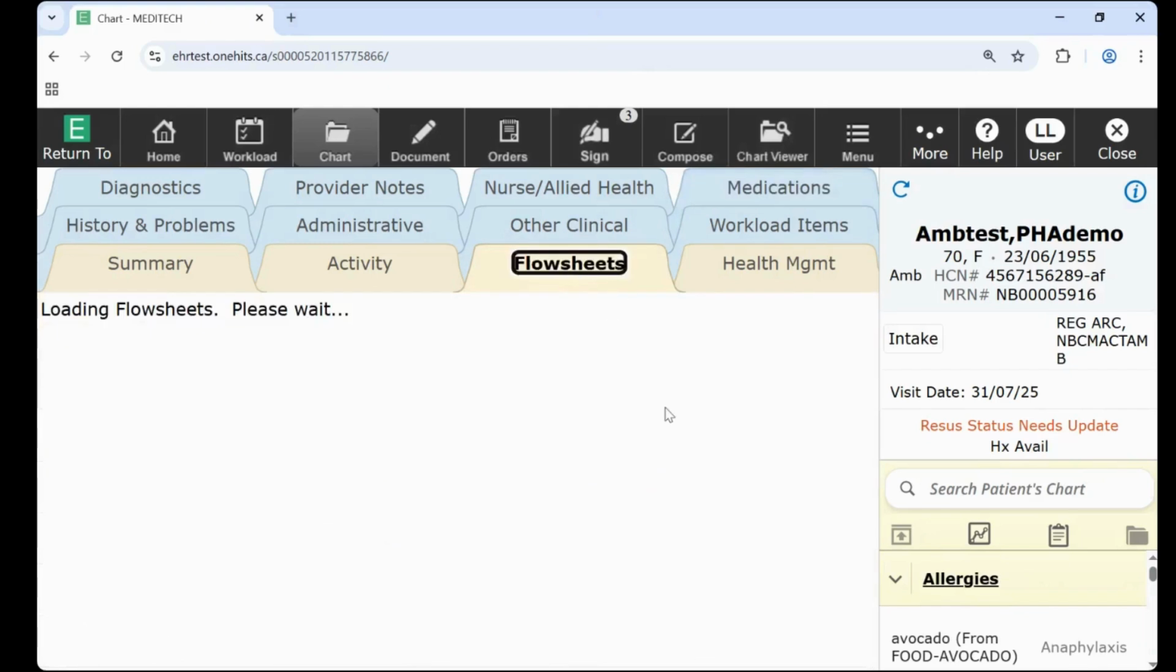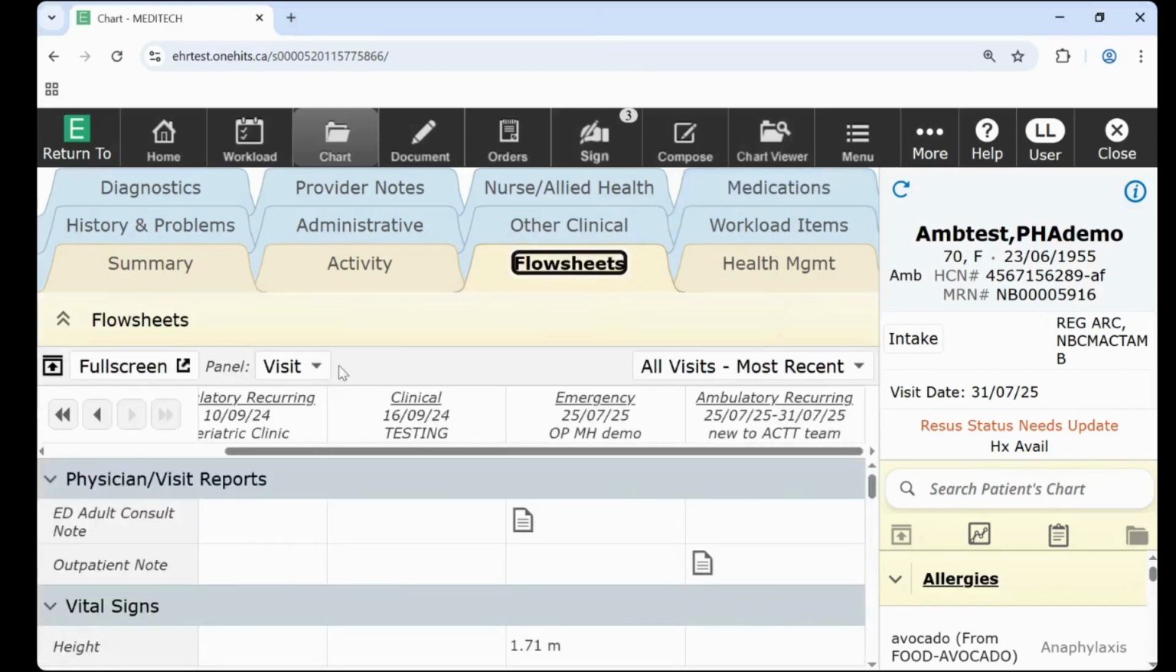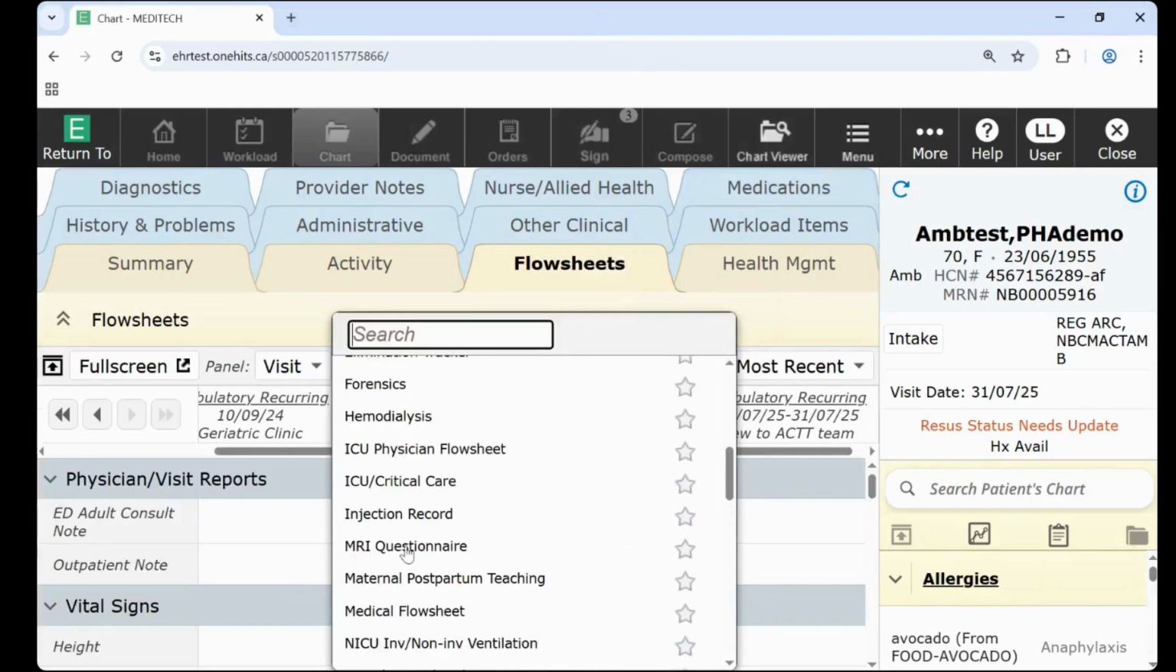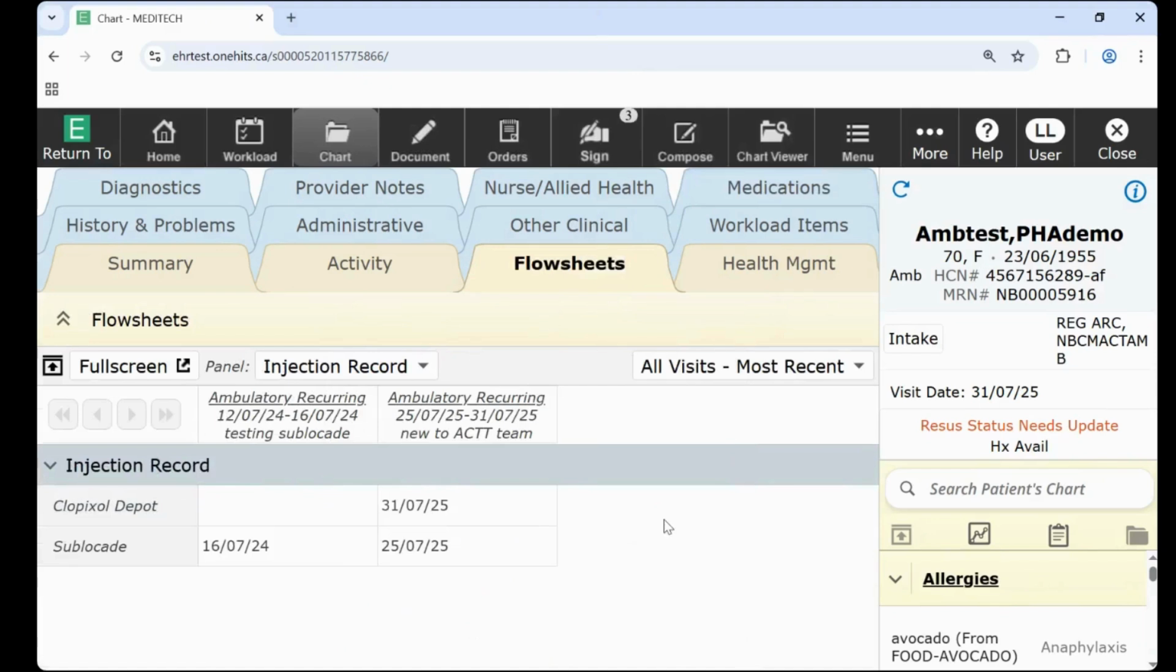Another way to see that, and this would be viewable from the chart by anybody. So when the patient goes to emerge, they're able to see this information as well. But we have an injection record flow sheet. So here I am going to go to the injection record. And you can see here that Sublocade was given on these 2 dates, and that the Clopixol was given today. Now, the injections that show up here are the ones that are administered within the clinic itself on site.